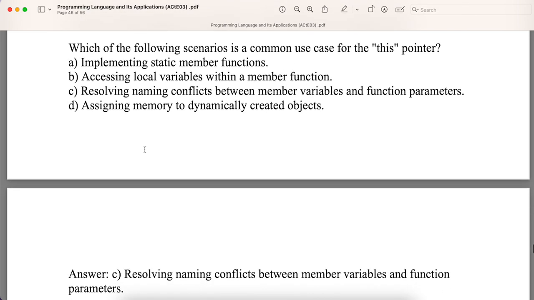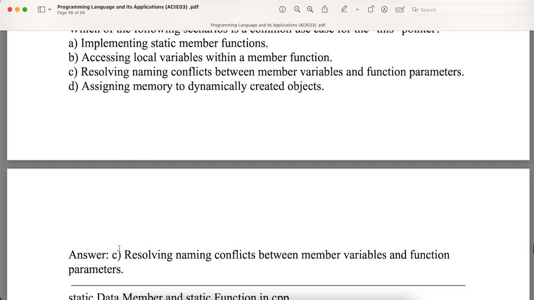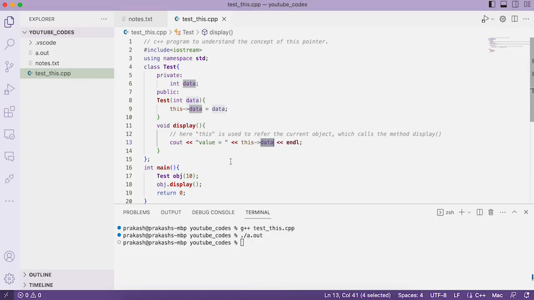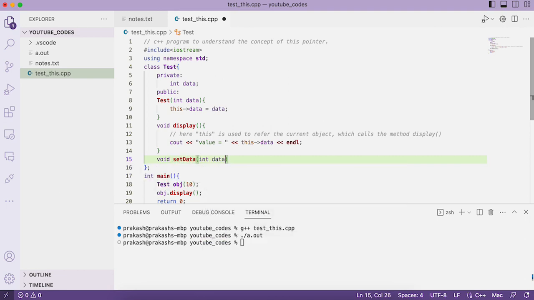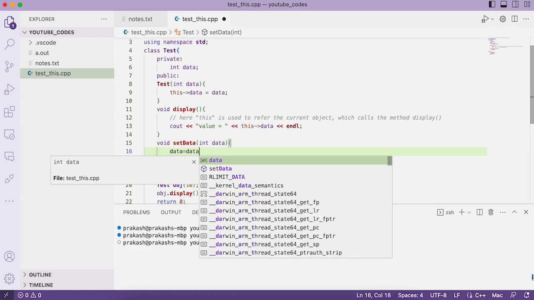Which of the following scenarios is a common use case of the this pointer? The most common use case for the this pointer is resolving the naming conflict between the member variable and the function parameter. So in order to avoid the naming conflict between member variables and the function parameter, we can use the this pointer. Let us say we are trying to set the value of data over here. So suppose void setData, I'm writing int data, and I'm doing something like data is equals to data.